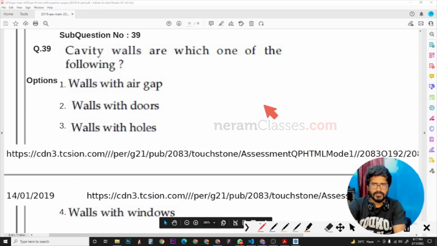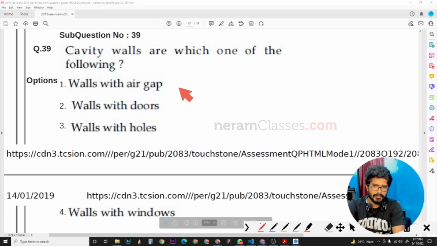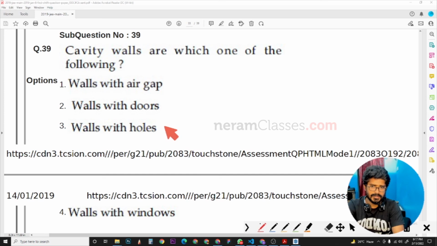Cavity walls are which of the following? Wall with the air gap, wall with the door, wall with the holes, wall with the window. Students tend to answer this question as walls with the holes. Wall with the hole means there is a wall which has a hole in the center. So this is a wrong answer. So the third is a wrong answer.